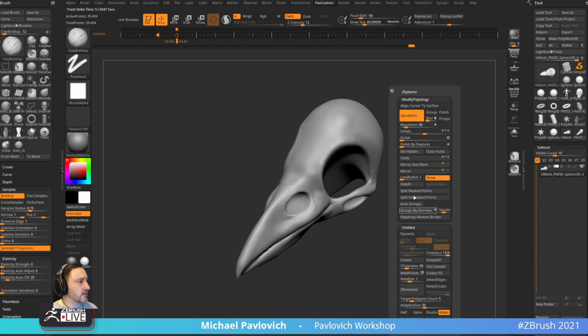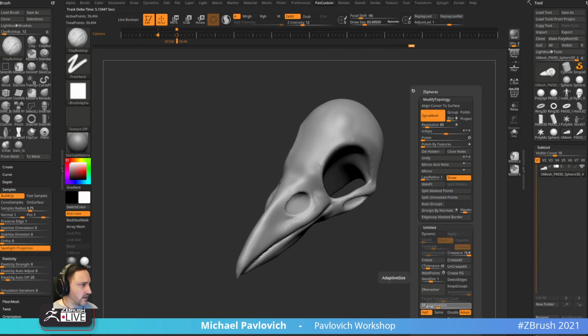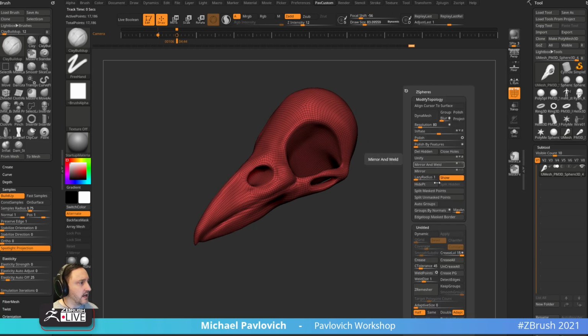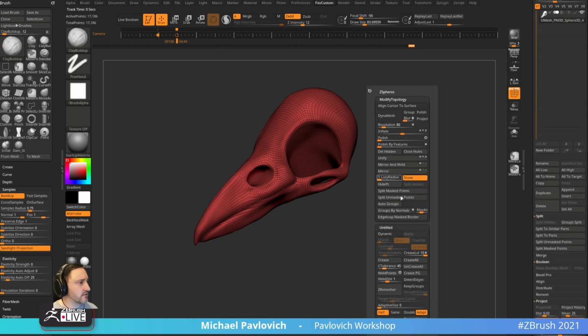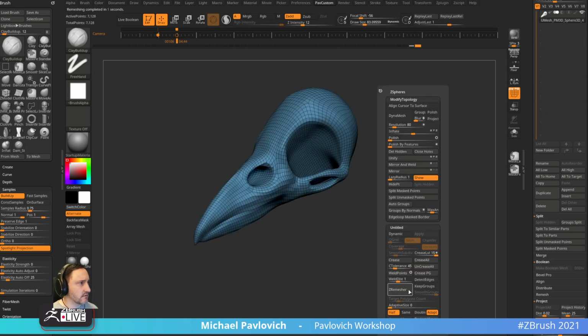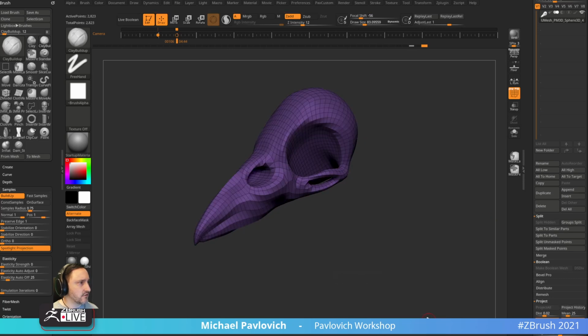So X symmetry turned on. I'm going to hold down Control and tap this latest point in history. ZRemesh half, adapt size down to 0, nice even quads. We're going to go from 30,000 down to 17,000. Underneath your subtool project menu, there is a project history. So we'll say project history, and then let's do ZRemesh half again. Something nice and low, project history, ZRemesh half again, project history.